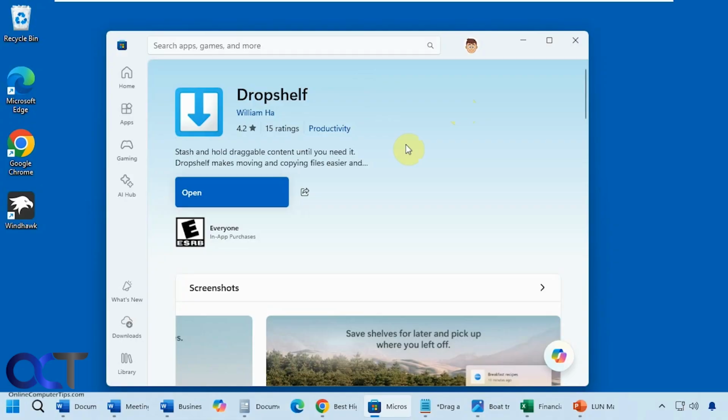Hi, in this video we're going to be talking about an app you could use to manage items that you copy and paste. So when I say items you copy and paste, it can mean files, text, images, videos, things from websites, and that type of thing. So it's called Dropshelf.